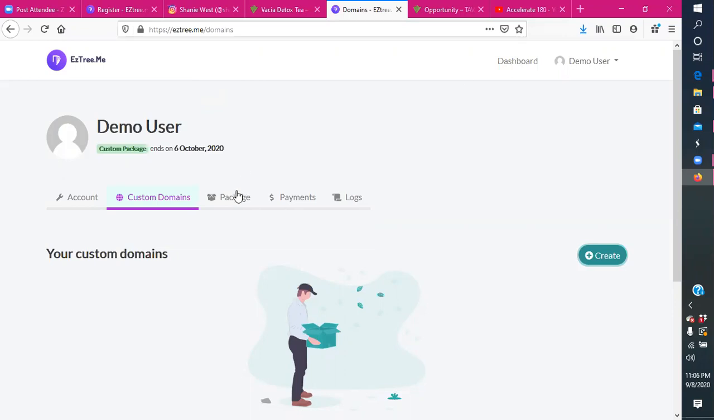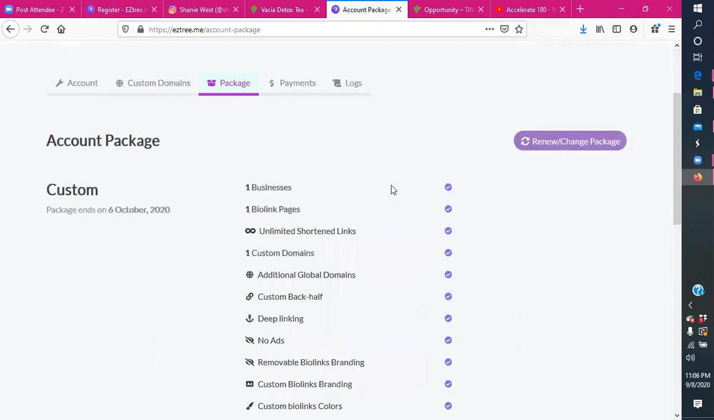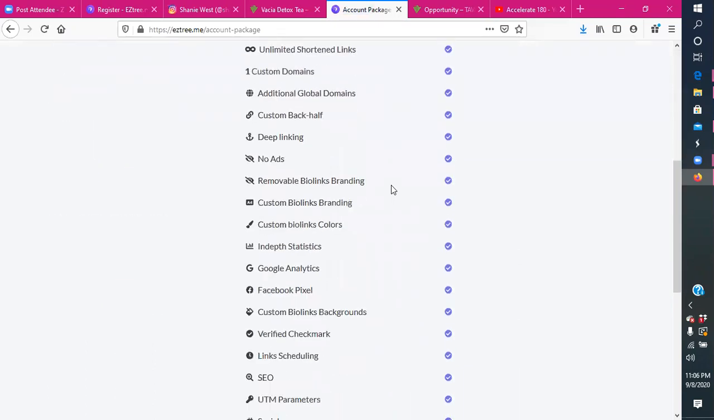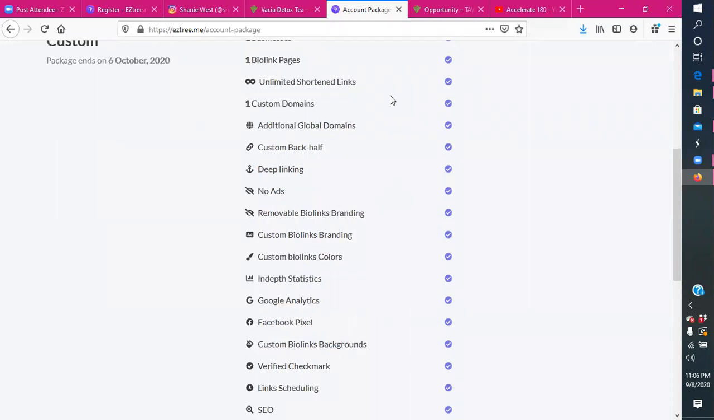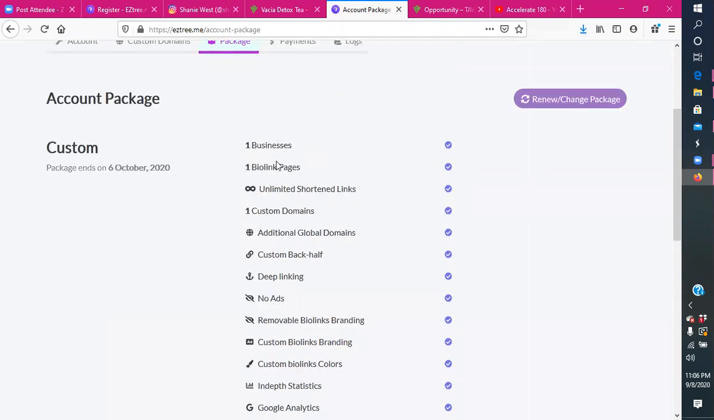Okay, now let's go to packages. This page is going to tell me exactly what I have in my package. This tells me all of the details of this package. So I have one business, one bio link page, unlimited shortened links, one custom domain, additional global domains. That's where you can have the open24777.com or easytree.xyz. Those are additional global domains.